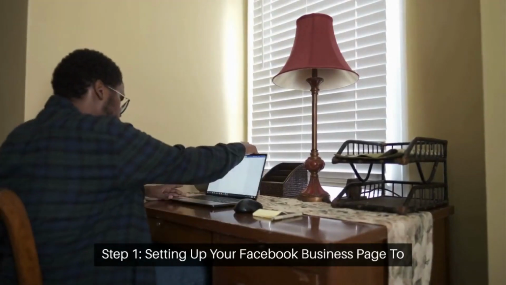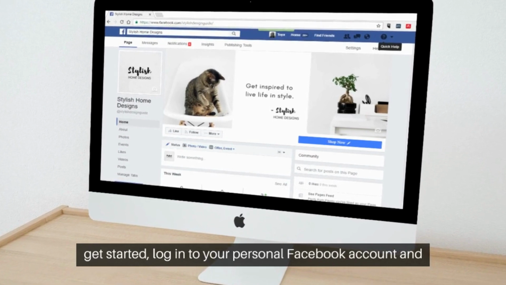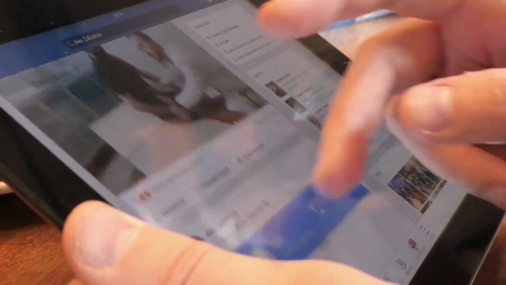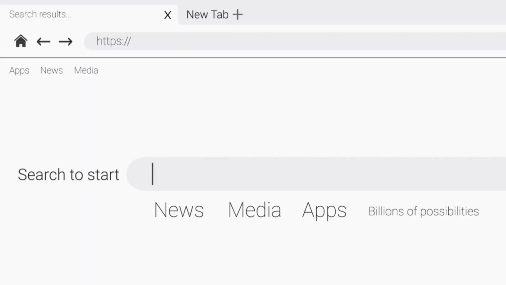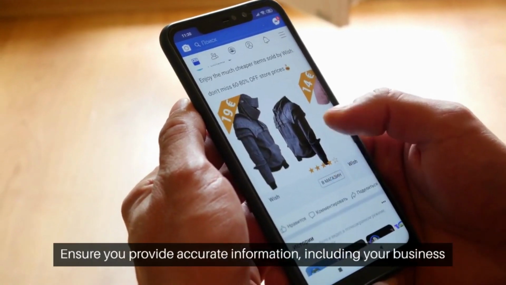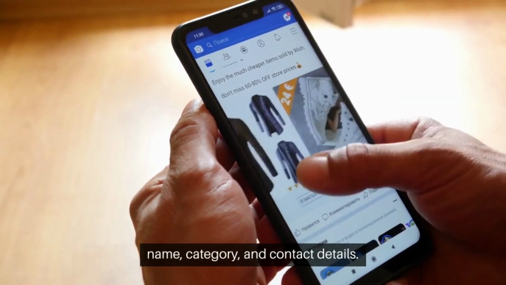Step 1. Setting up your Facebook business page. To get started, log into your personal Facebook account and navigate to the Create option, where you'll find the Page tab. Select the page type that best suits your business or brand. Ensure you provide accurate information, including your business name, category, and contact details.